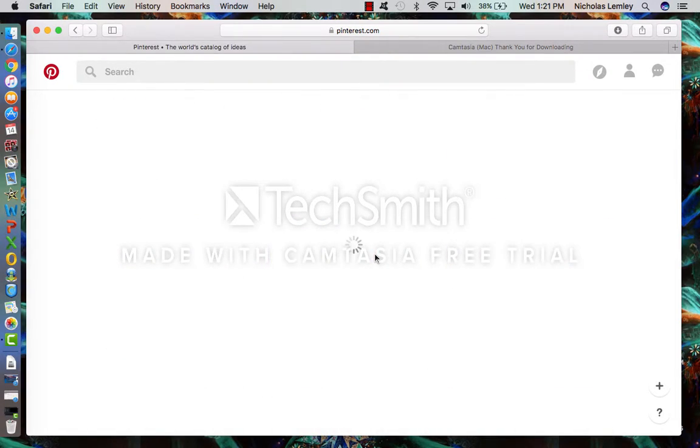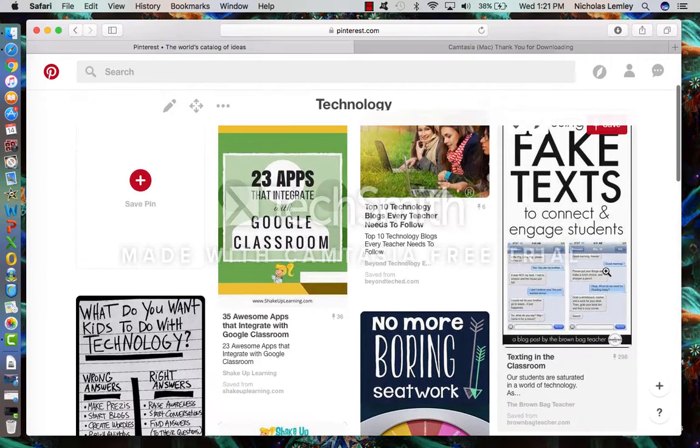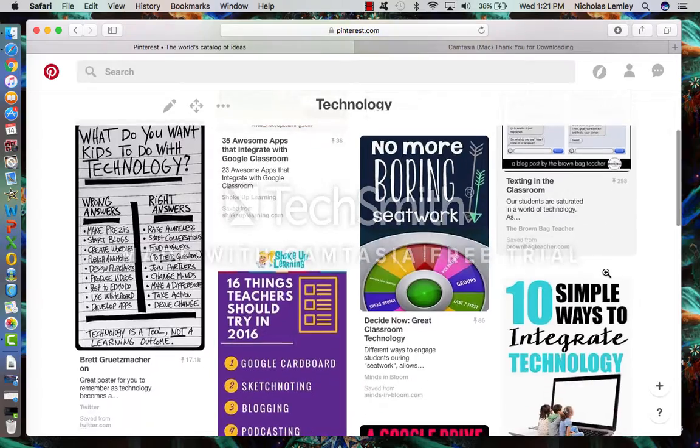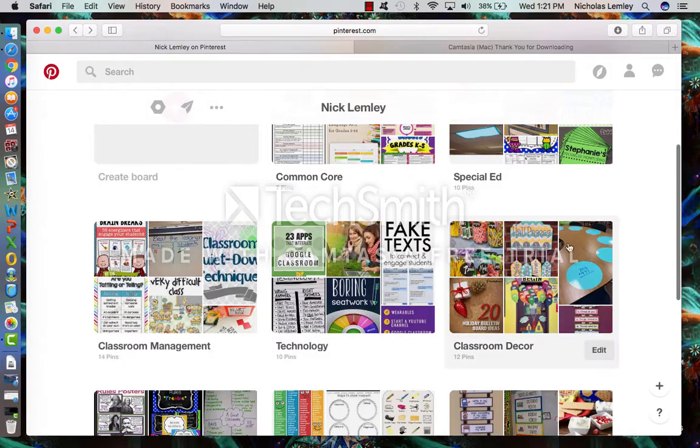Moving on to technology, there were a lot of apps, to be honest, is what it talked about. I found this one interesting, using fake text to connect with your students, because we understand as future educators that students are always using their phones now and always using technology, that this is probably one of the most important things you have to talk about as being a future educator.